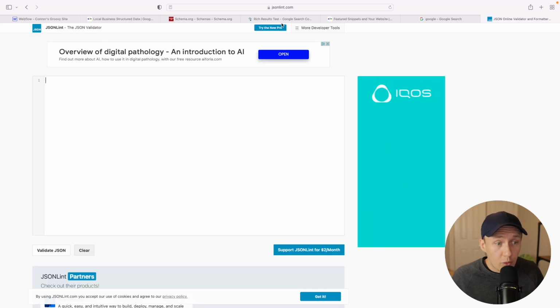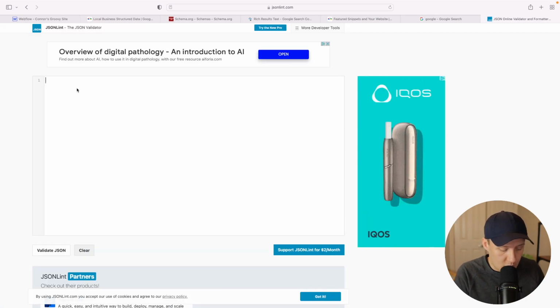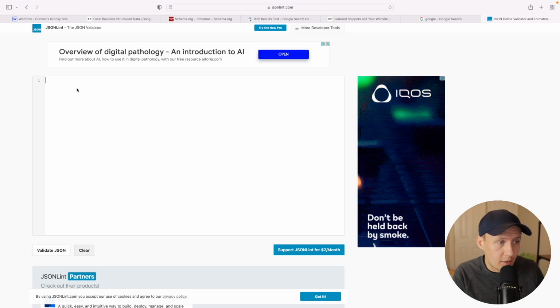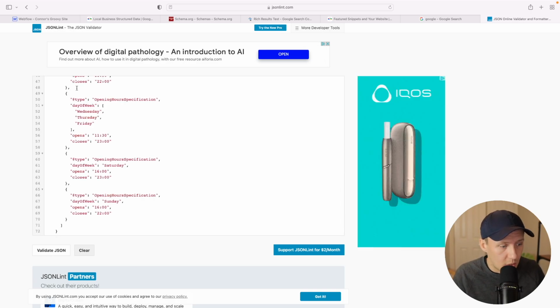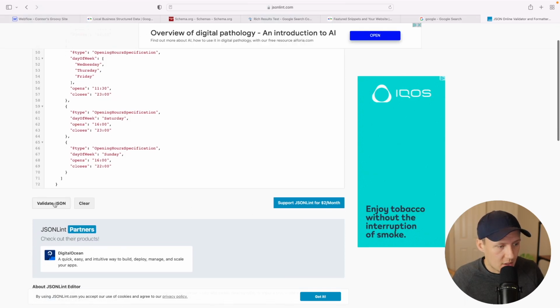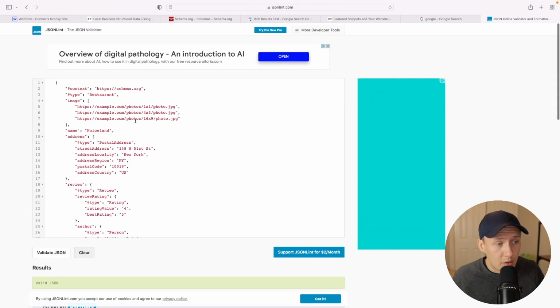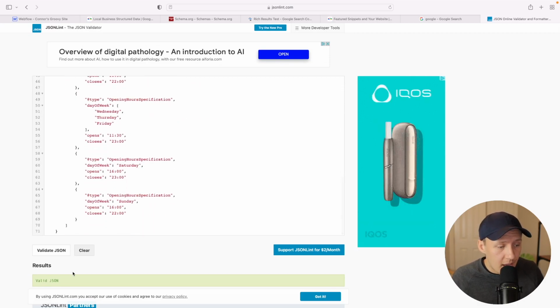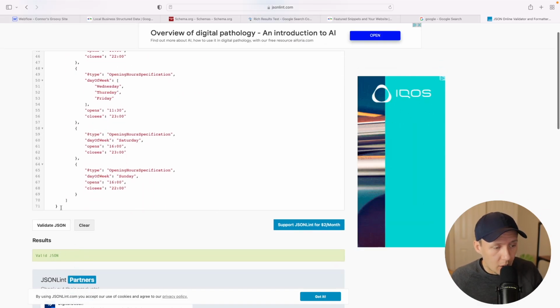Now, if you're not super familiar with JSON, which is completely cool, I'm not really either, then you can use this website called JSON Lint, where you can just basically paste in your code and then just go validate JSON, and it will then tell you whether or not the JSON that you're using is valid, and if it is, it will tell you down below.